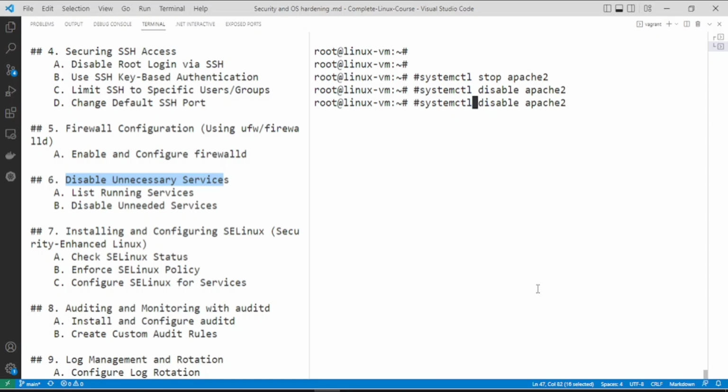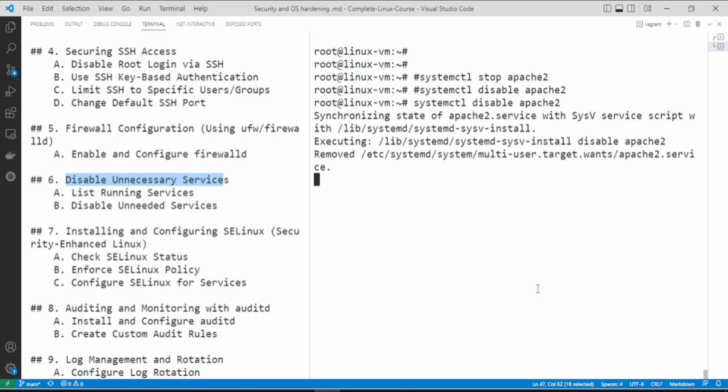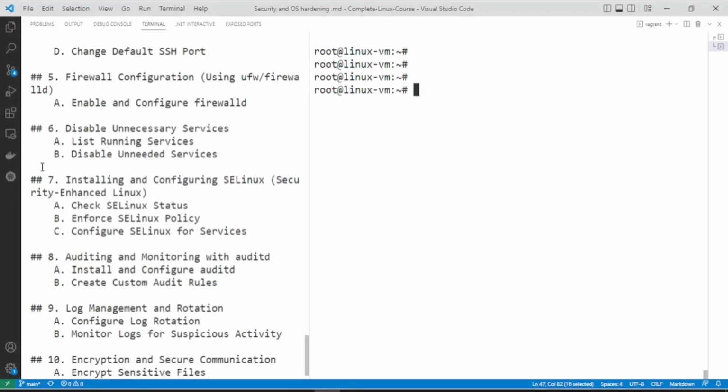So we have disabled Apache 2 service from this particular VM. So we have completed sixth step as well. The next point of this particular session is installing and configuring SELinux.